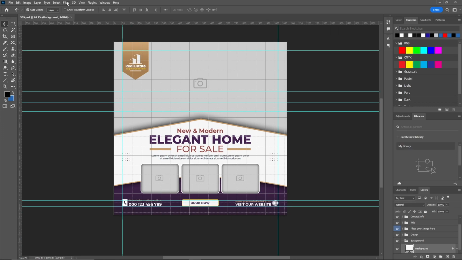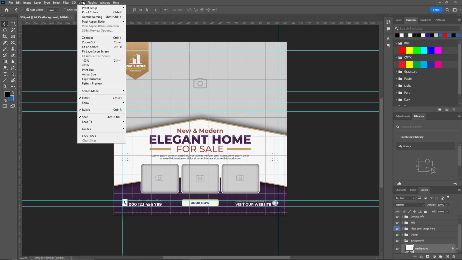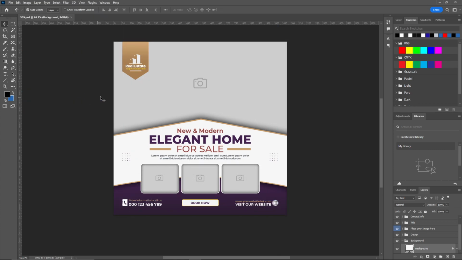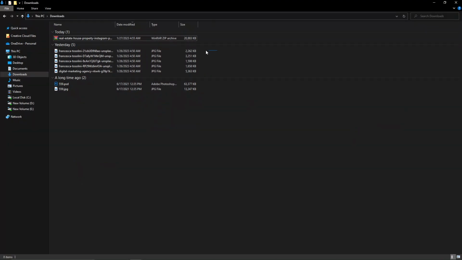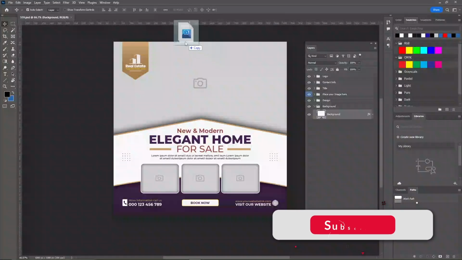To remove all of these bleed marks, you just need to click on the view and click on extra to uncheck the option. Now all the bleed marks are gone. I'm going to put the layer panel here so you can see clearly. I'm going to select all of these pictures and put it on the Photoshop.